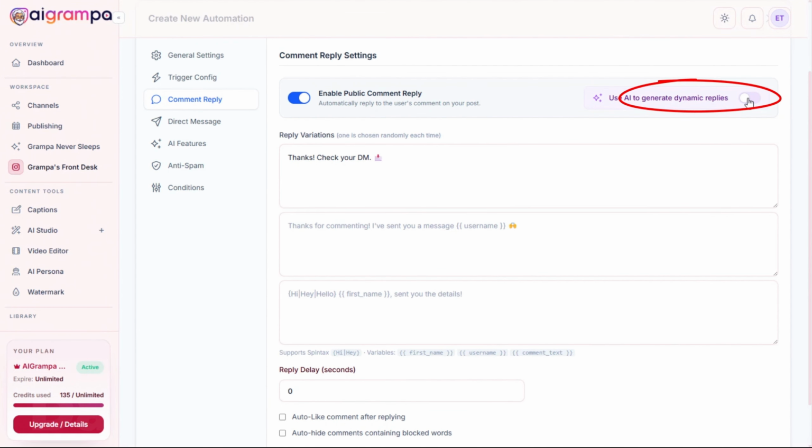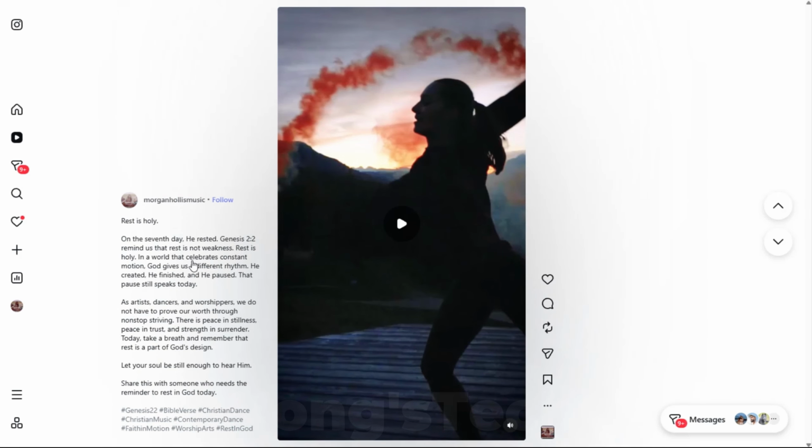Or we could simply use AI to generate dynamic replies. So for this particular campaign, which is just like a Bible verse, it's like some content. It's not something where I'm trying to sell something or get them to comment with a specific keyword so I can send them something.